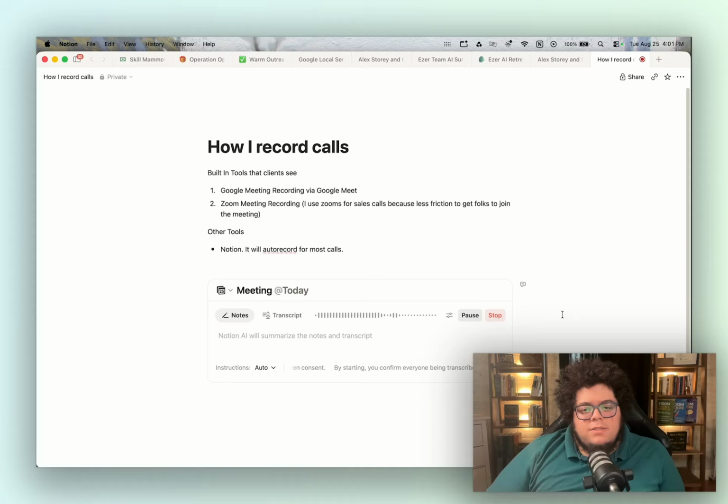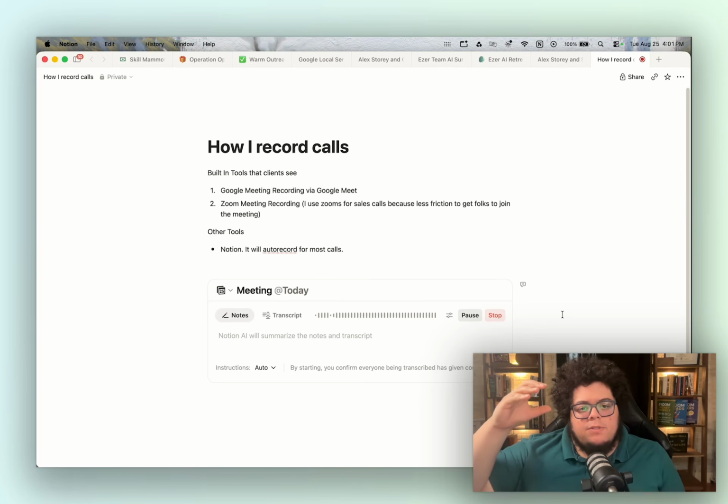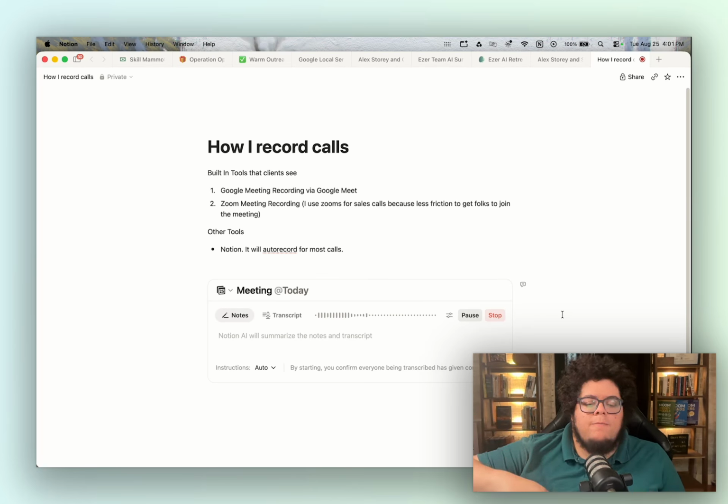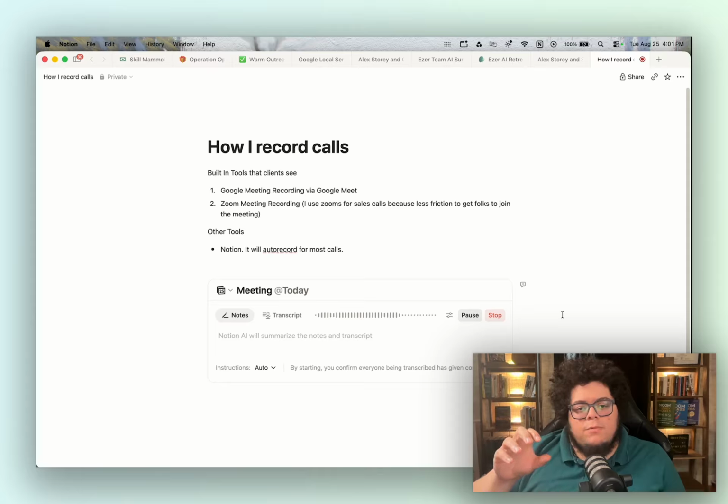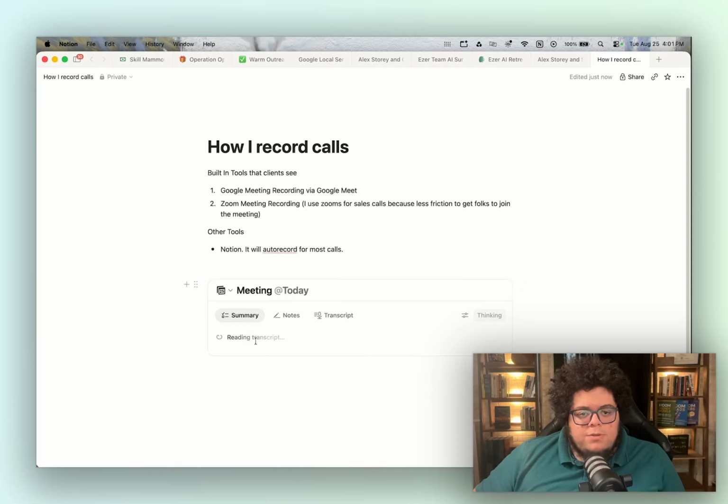And you can even prompt it to use a certain type of template. So if you want the notes for its AI summary to be more sales focused, you can set that all up. I don't really do all that, but I'll just stop and summarize. And it's just going to read my transcript and give me a quick summary. But it just uses the system audio.